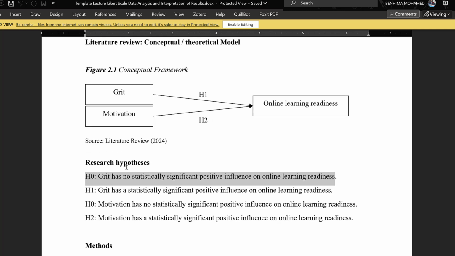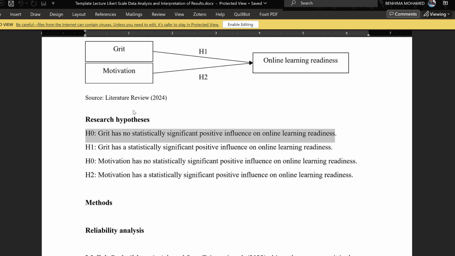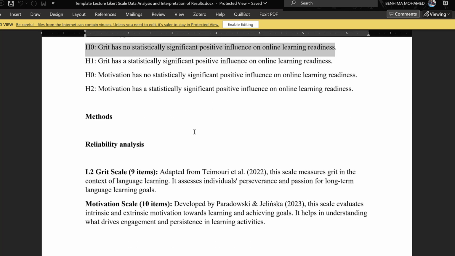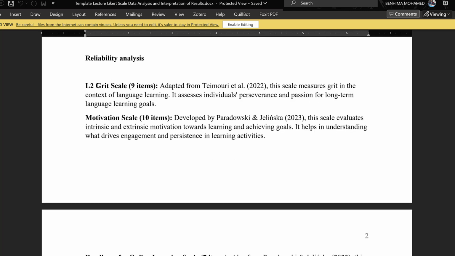Sometimes there are research hypotheses that are the same as the research questions and research objectives. All of these three should align together. They are the same. So here, after putting the conceptual model, we are going to design the questionnaire, and we are going to test its reliability and validity.